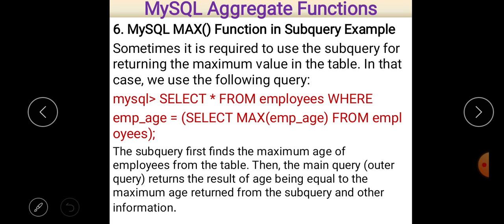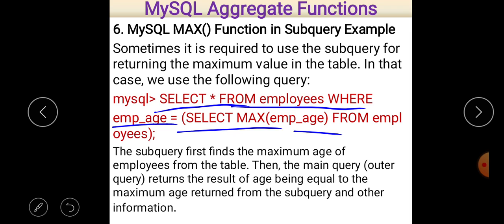Now next, the MySQL function with subqueries example. Sometimes it is required to use a subquery for returning the maximum value in a table. In that case, we use the following query. You can see here: select star from employees where employee age is equal to select maximum employee age from employees. So that is the example of SQL functions using a subquery.